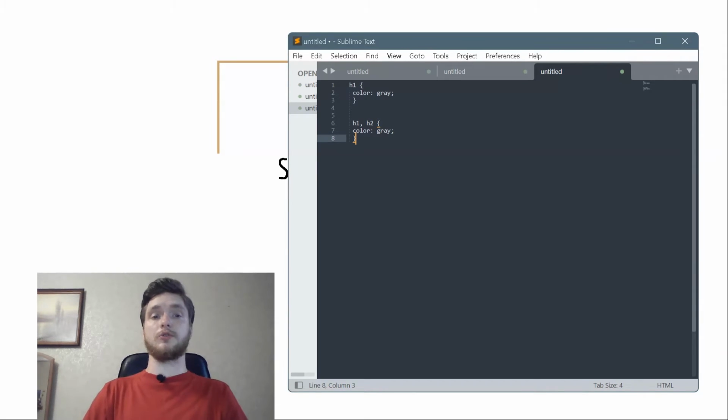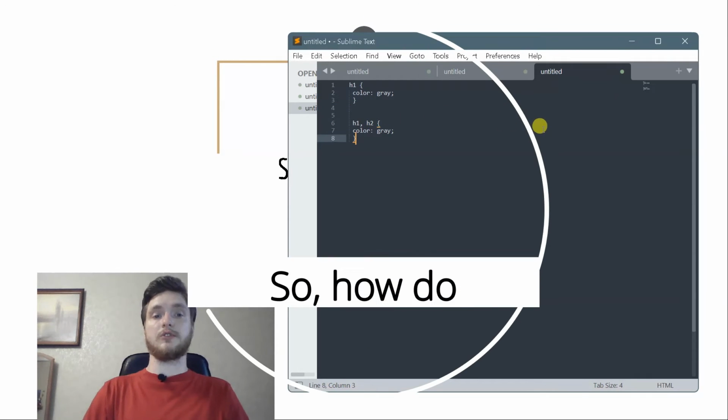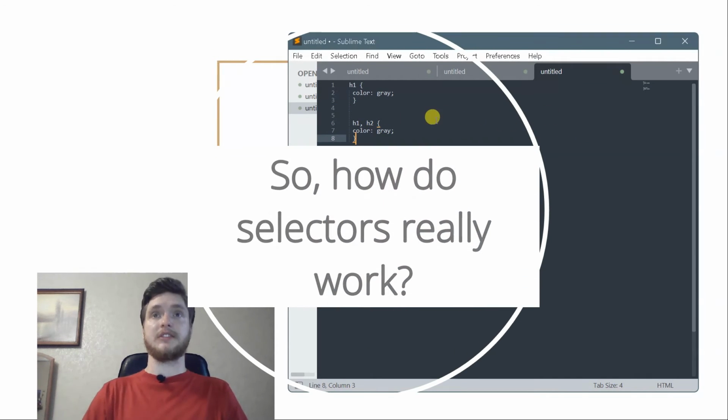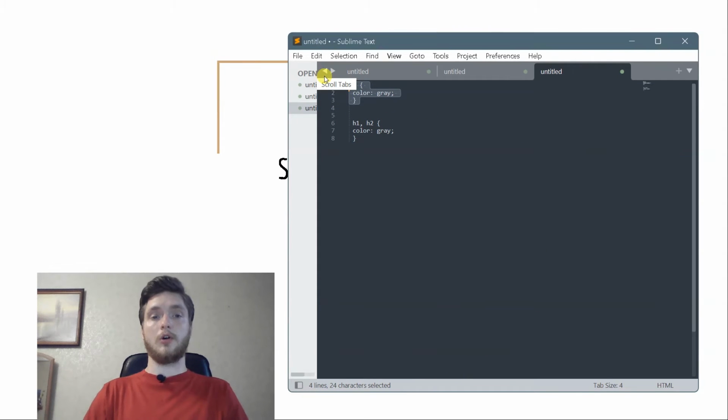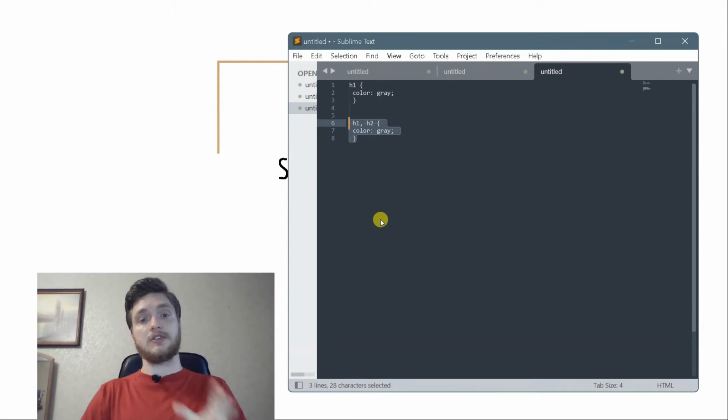So, how do selectors really work? You've seen how to select an element to style it like this. We call this a selector. The style is applied to the elements described by the selector, in this case h1 elements. Or how to select more than one element like this. Another selector: the style is applied to h1 and h2 elements.